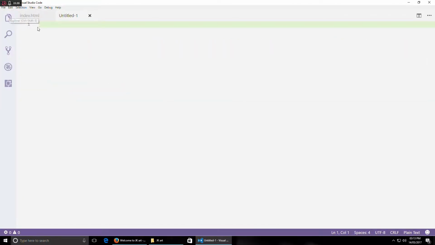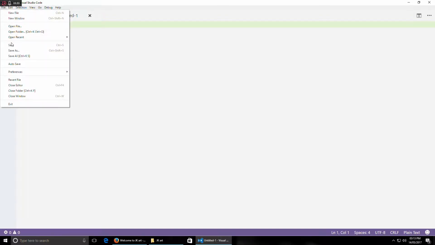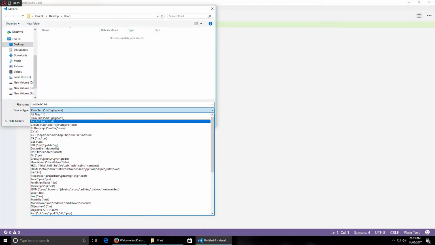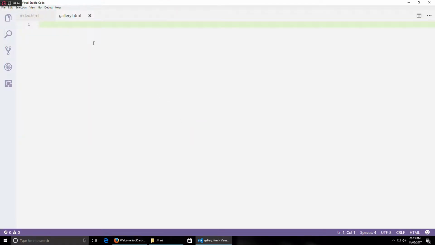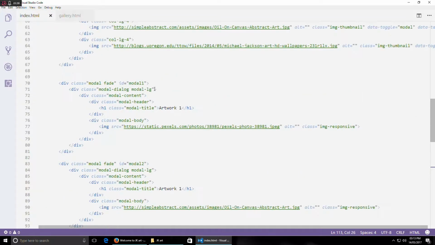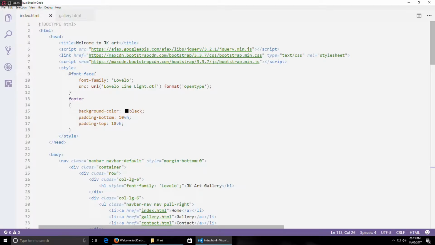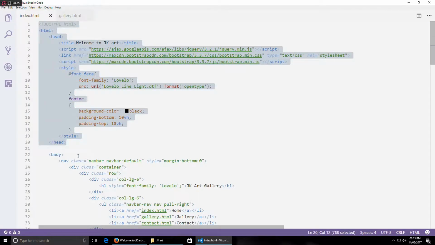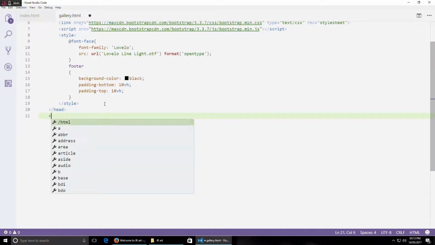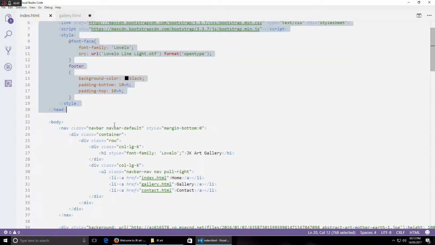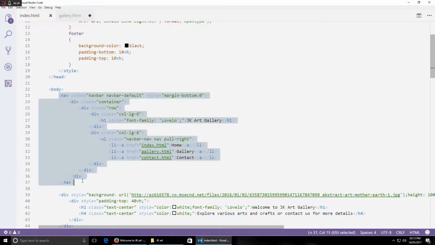Let's create a new file and first save it. Name it gallery.html. The initial things remain the same in all the pages, so we're going to use something similar to this. And in the body part we'll use a similar header, exactly the same header. So I'll just copy and paste that.